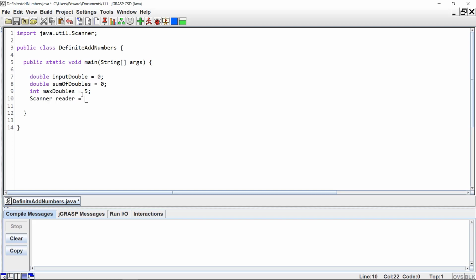Scanner reader equals new Scanner(System.in). And then we'll tell the user what this program does. I'll use a printf for this. So I'll do System.out.printf, "Add %d numbers". We'll keep it short and simple. So add some number of integers, and we'll say maxDoubles.